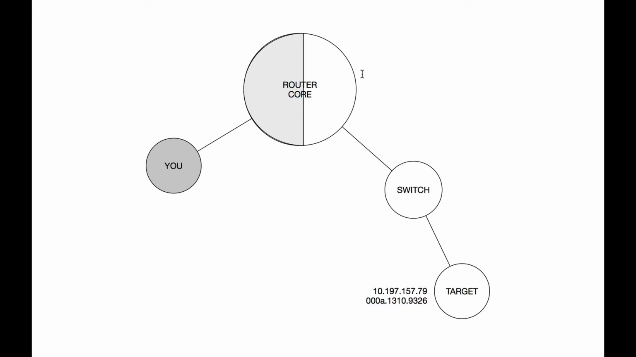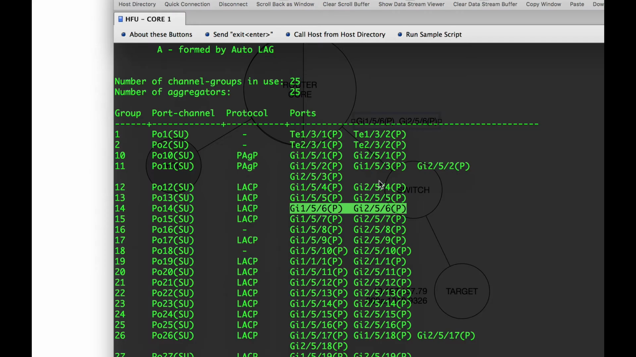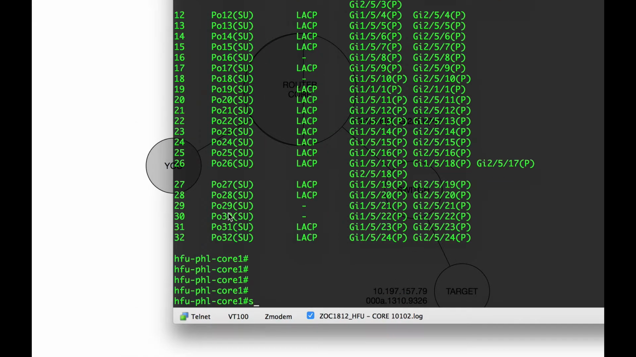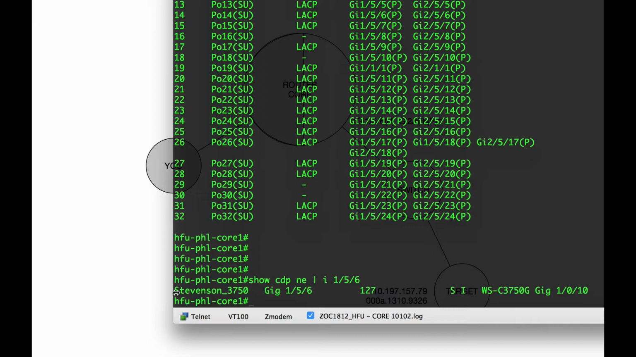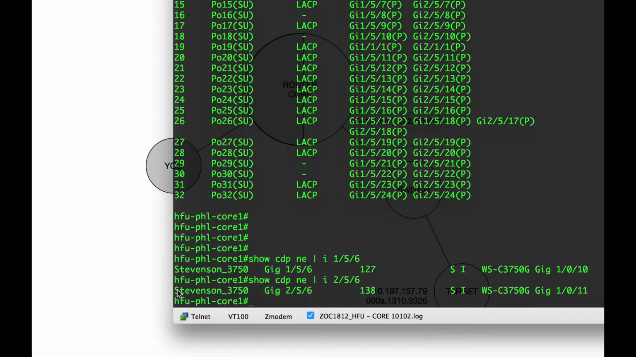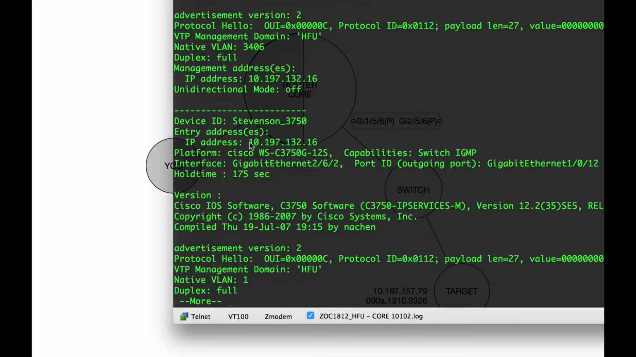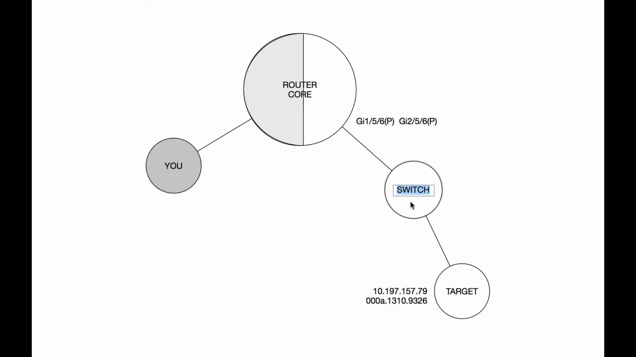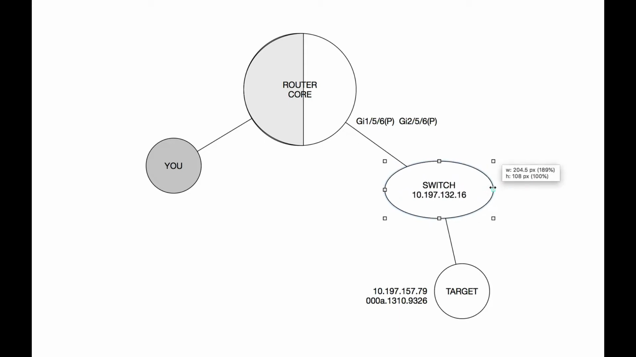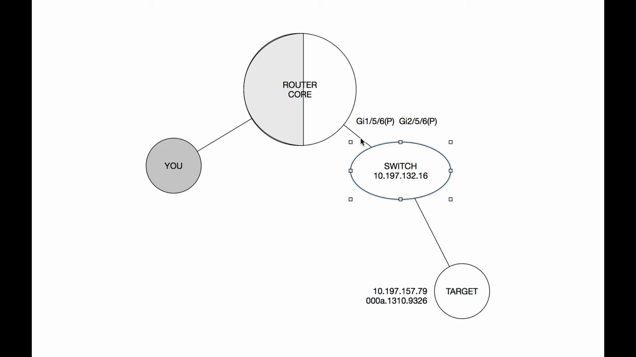So what we can say is on our diagram, going out this way, 1/56 and 2/56 is the exit of the core. Why do I need that? Because I'm going to do show cdp neighbors, pipe include 156, which shows me Stevenson 3750, and I also double check 256. So I can see that's a particular switch. Off the top of my head, I don't know the IP address of that, so I can do show cdp entry and put the name in there and pull out the IP address from one of the two entries. There's an entry for each port it's uplinked on, so I now know this switch is there. I'm not really worried about what ingress interface it follows. I'm only worried about the egress, so I can follow this out. We're going to go to this switch next.